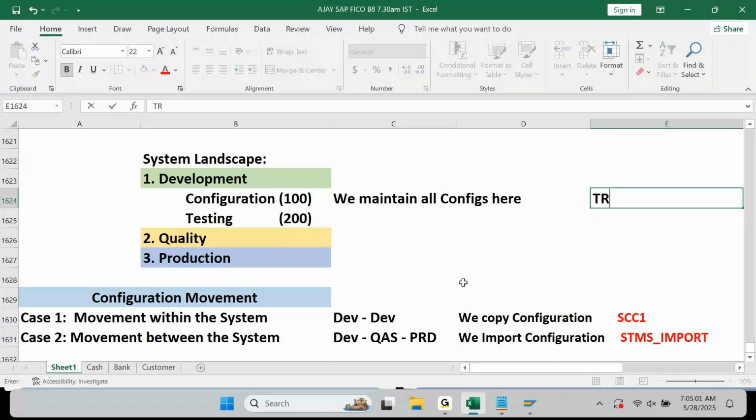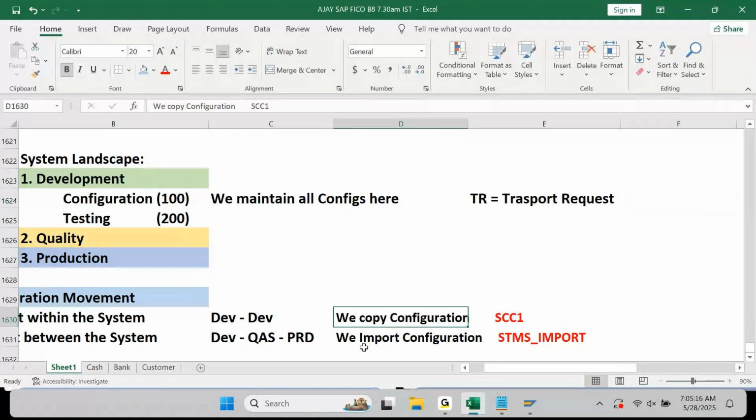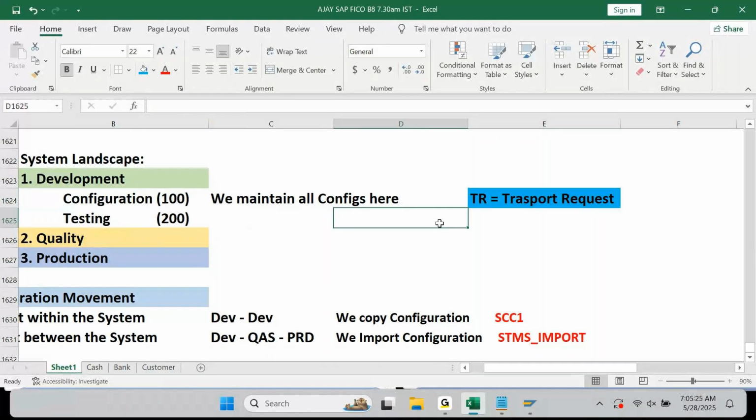Everything will get a TR. TR means what? Transport Request. You will get a transport request. Now here we are talking about copy configuration, import configuration. This copy or this import will happen with the help of this transport request. This will have a number, and when you put this number here, all the configuration will come and copy here. When you import, all the configuration will come and sit here.